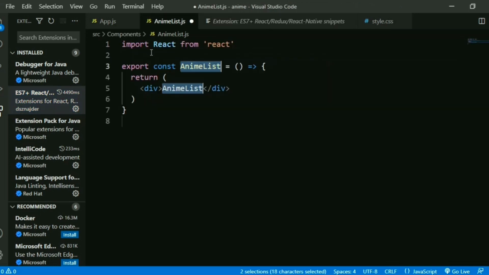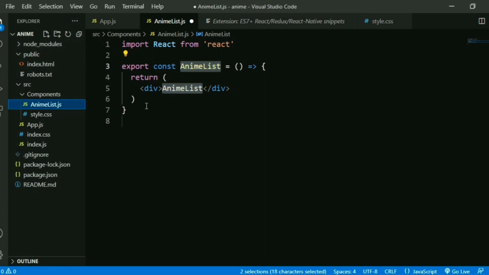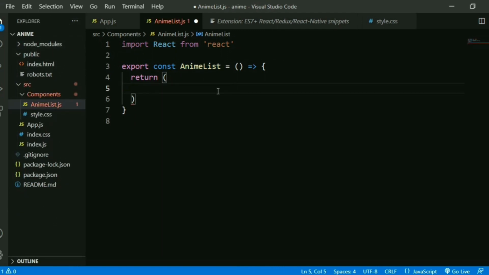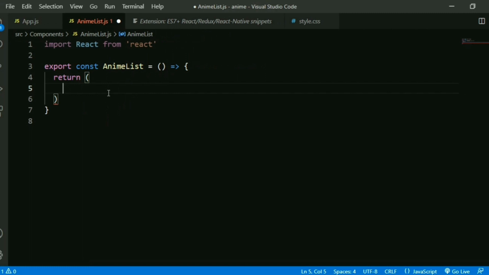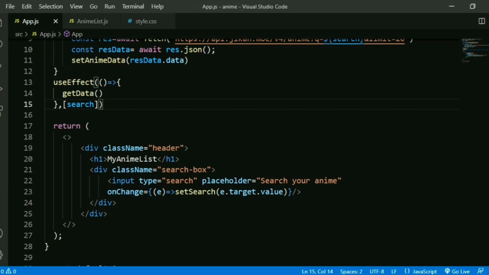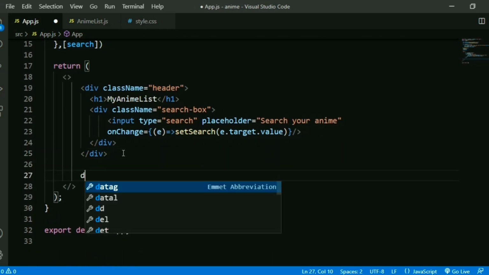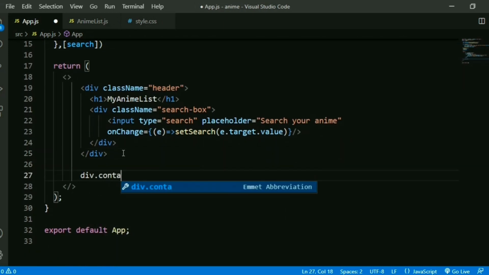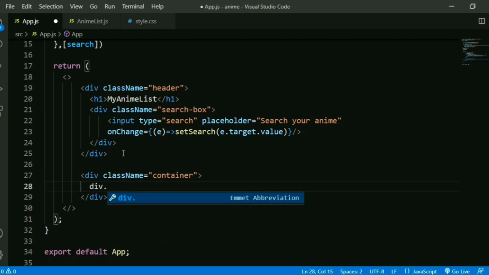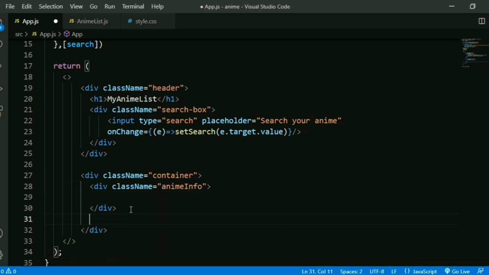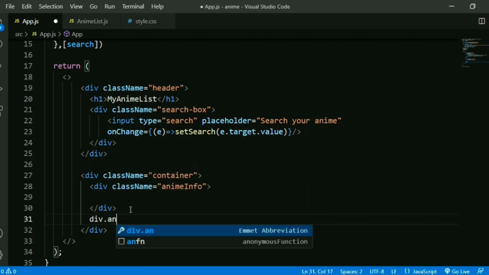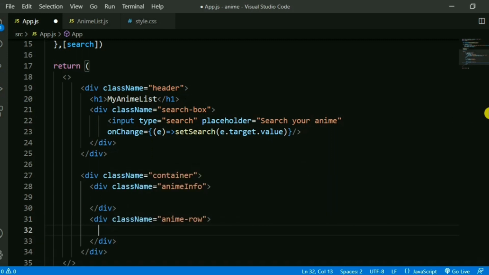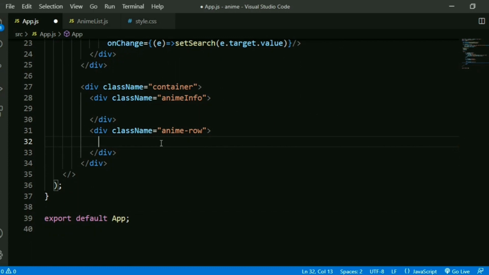We write a prefix RAFC, React Arrow Function component. It automatically create a code for us. Here you can see import React from React. Then we create a function animelist. Now we create one div.container. Inside this div we create another div.animeinfo. Then we create a div.animeRow. Inside this div we create another div.row.